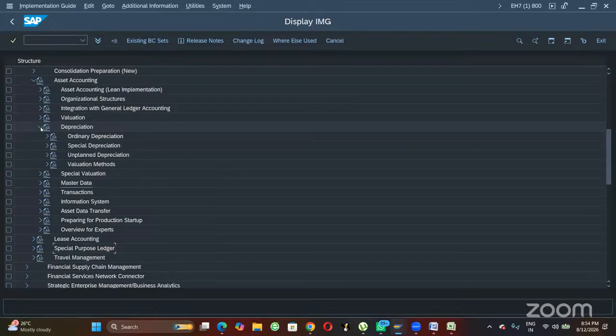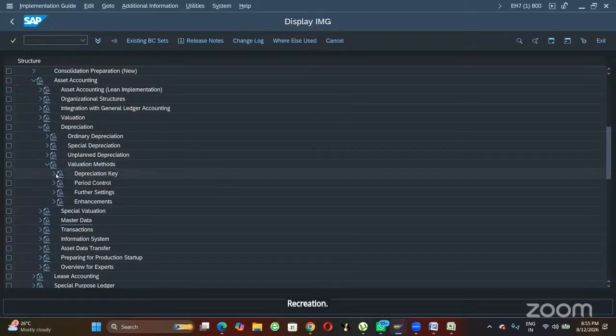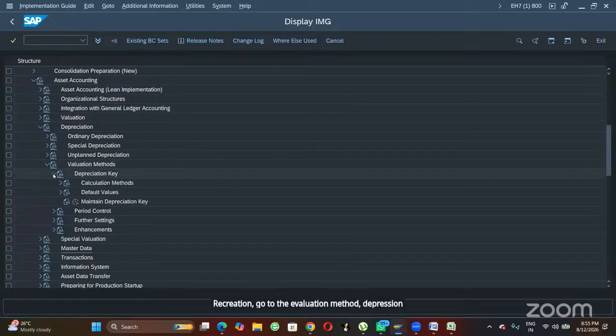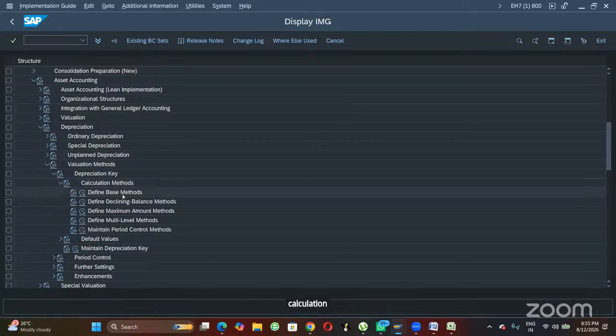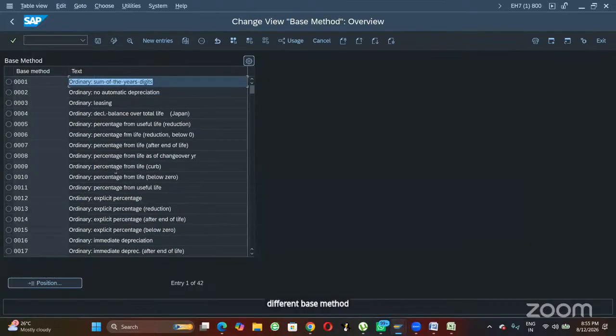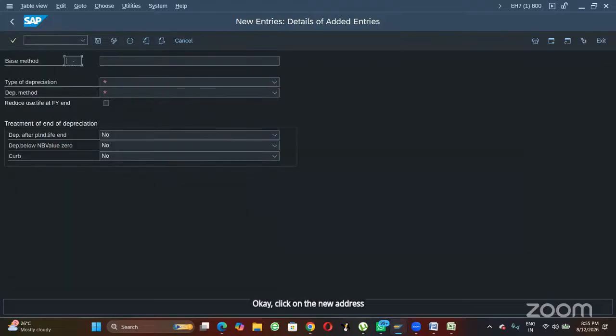Okay. Next step is a different base method. The path is: Accounting, Asset Accounting, Depreciation, Valuation Method, Depreciation Key, Calculation Methods, Define Base Method. Click on New Entries. Give me a base method.